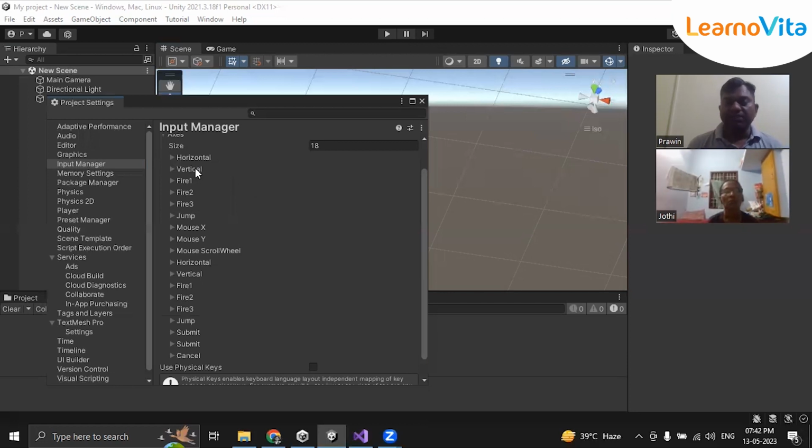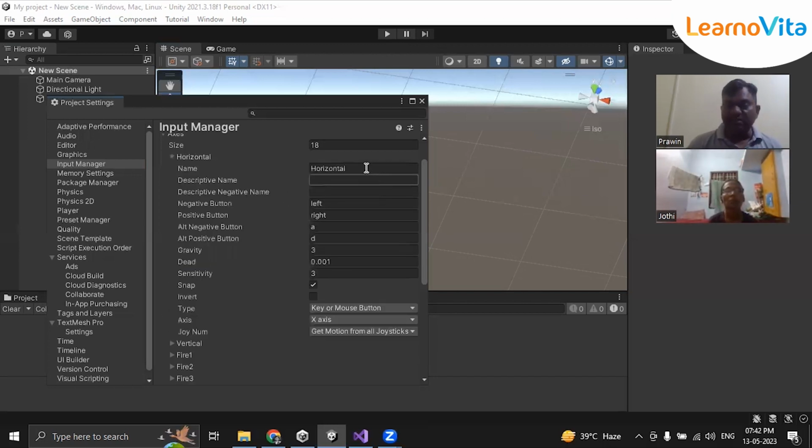If we want to move the character or any game object to the left side or right side, then we'll be using the horizontal axis here. And if you are moving the game object vertically on the y-axis, then we will be using vertical. This name we can change as per our requirement, but we will keep it as default.